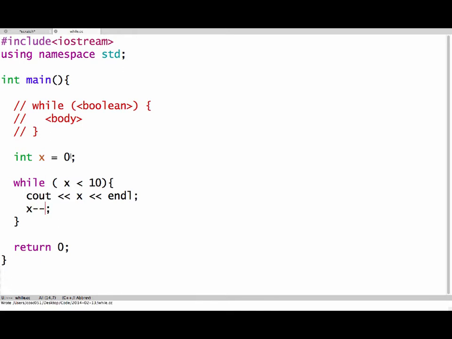Now think about this for a second. If we start at 0, 0 is less than 10, so it's going to output 0. And then it's going to take 1 away from x. Well, 0 minus 1 is minus 1, which is less than 10. But you can see that instead of growing x and getting it closer to 10, we are decreasing x and getting further away from 10. And in fact, x will always be less than 10.